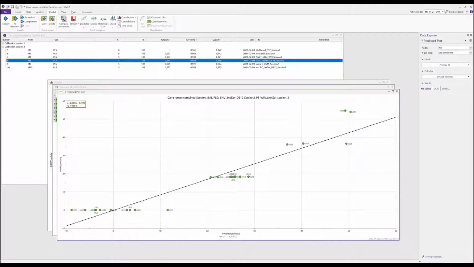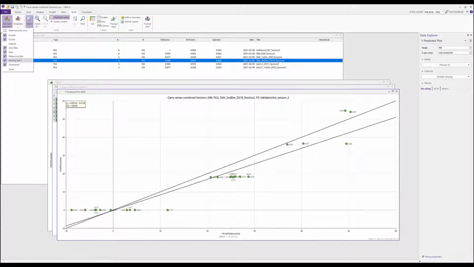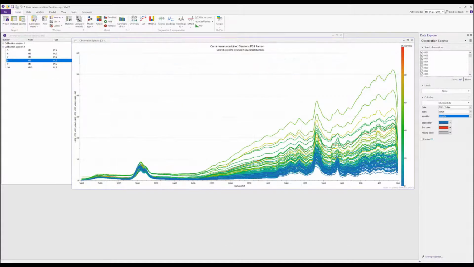In the Tools tab, and in the Add Plot element, we can now add the identity line, which makes it clear that this model is over-predicting most of the time. While we are on the subject of plot interactivity, let's have a look at a spectra plot.